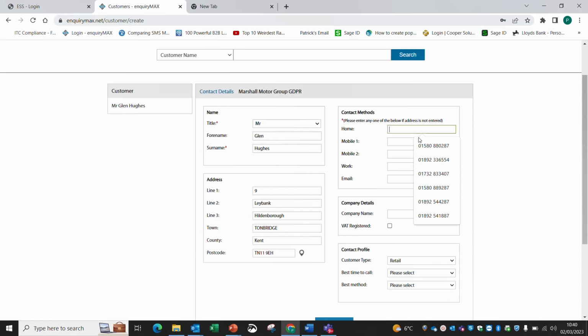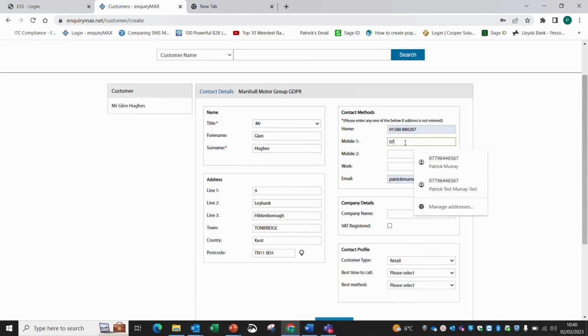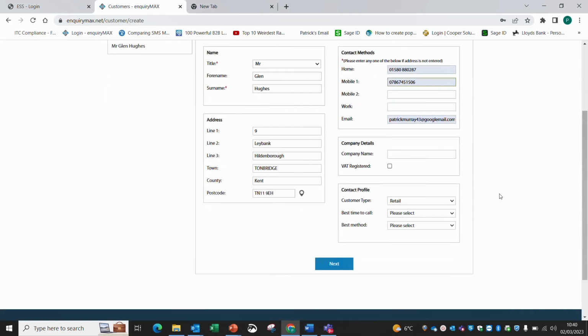So let's just put in a couple of pre-filled fields that I've done from earlier on. So let's just select that. If I can remember my mobile phone number, that'll be the one. That'll be good. So now I'm ready to go.